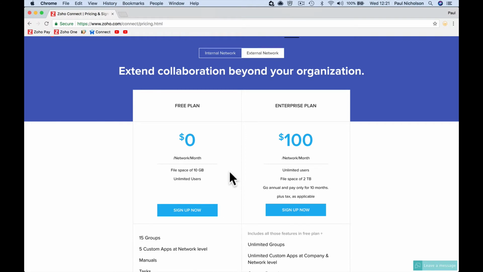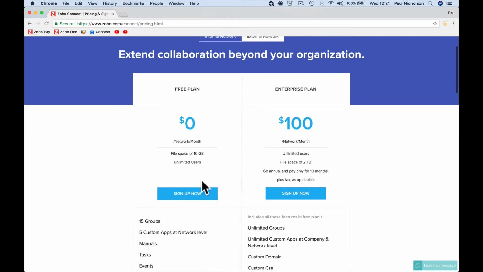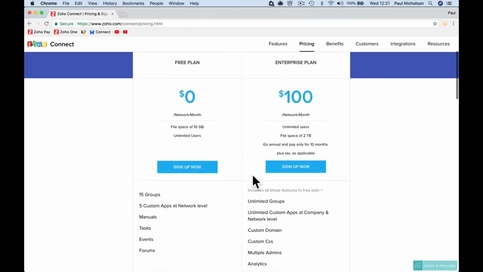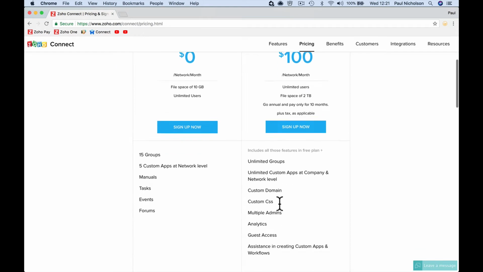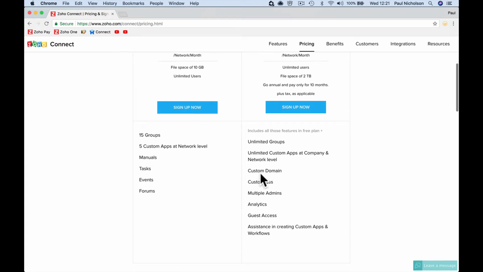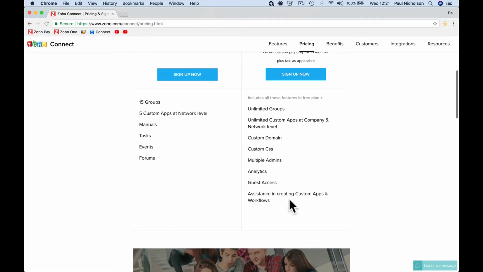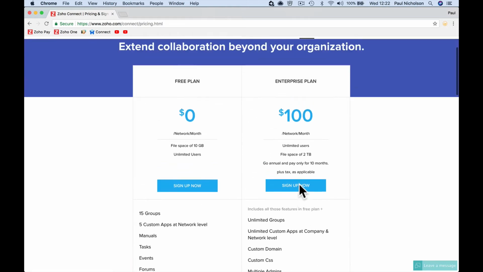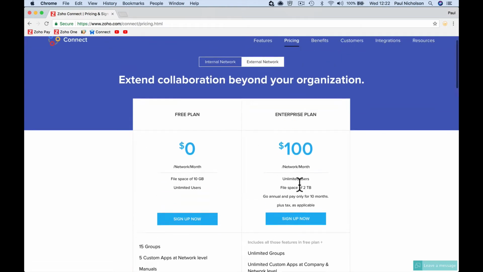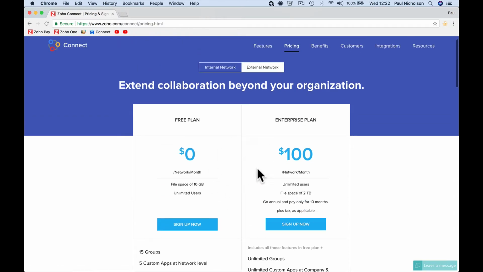Then there's the external network: a free version, which is what I use and what I'm going to sign up for in this demo, and a $100 a month version. The real difference is the custom domain, custom CSS, multiple admins, analytics, and guest access. So it's giving you more options to let people into just certain places and not everywhere. But I'm just going to show you what I use.